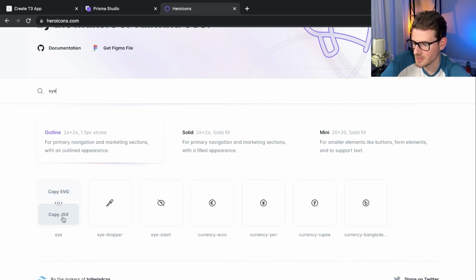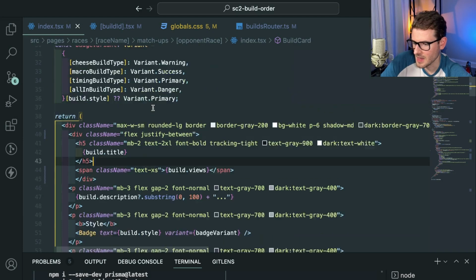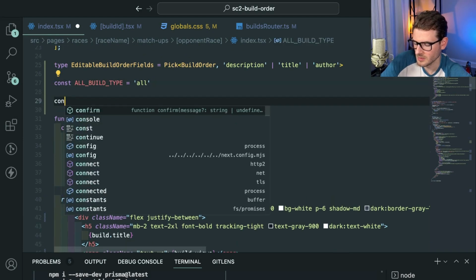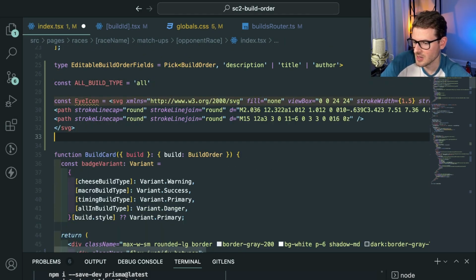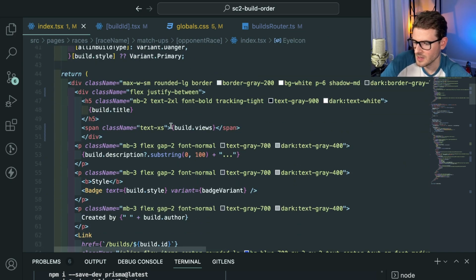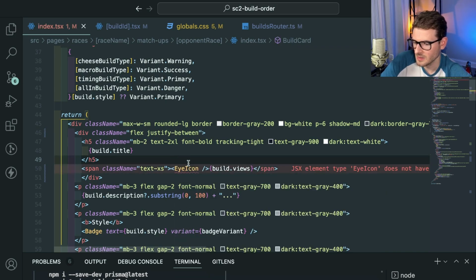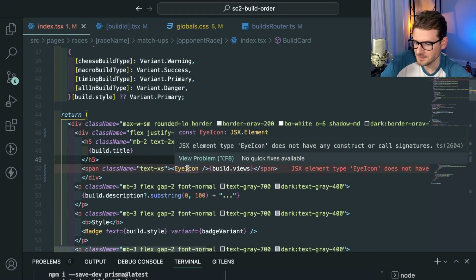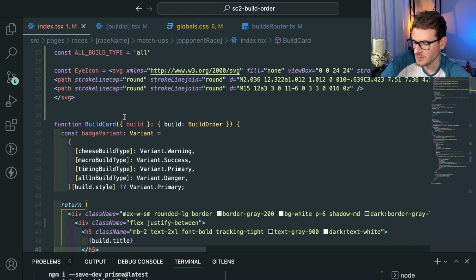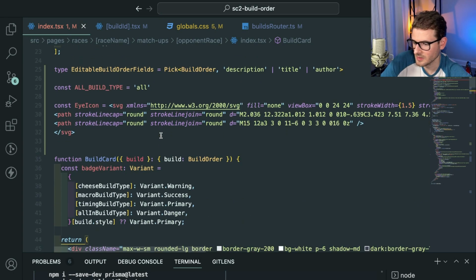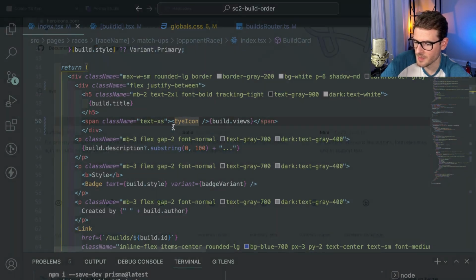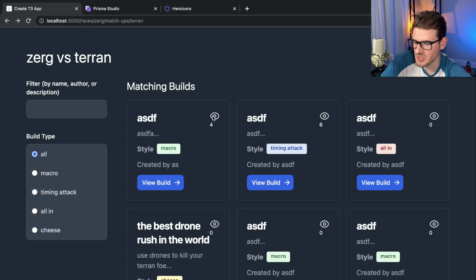I'll go ahead and say copy JSX. And up here, I'm going to say eye icon is equal to that. And we are going to render that out. I think I can just say this. Okay, I have to make this a function. Yeah, let's just do this. I'll make it a function. So that's proper. Now, if I go back to the app, we should see an eye icon.